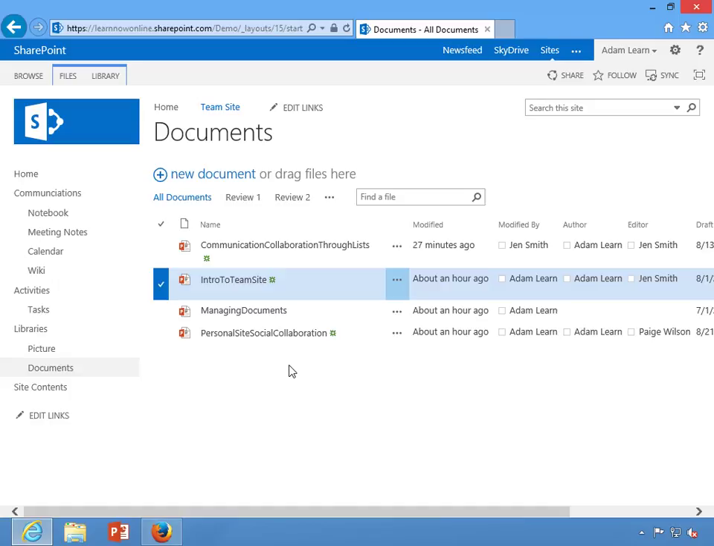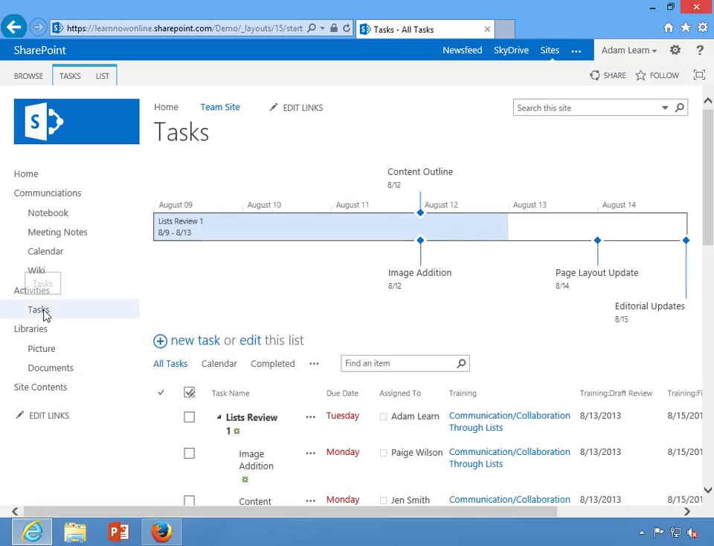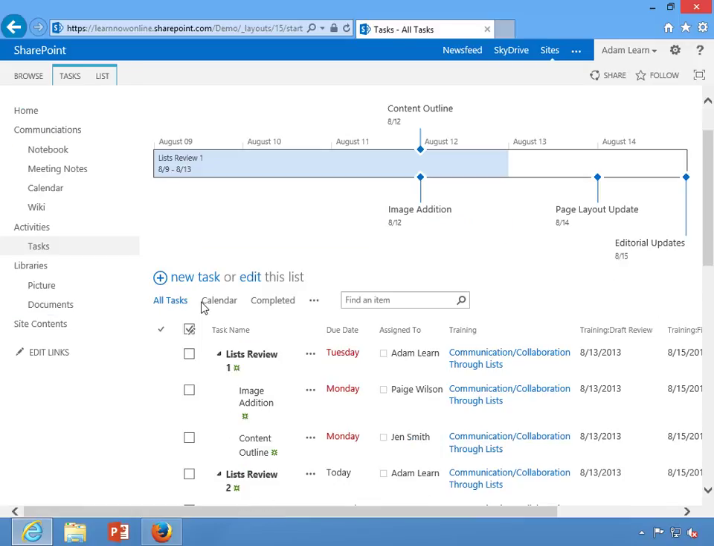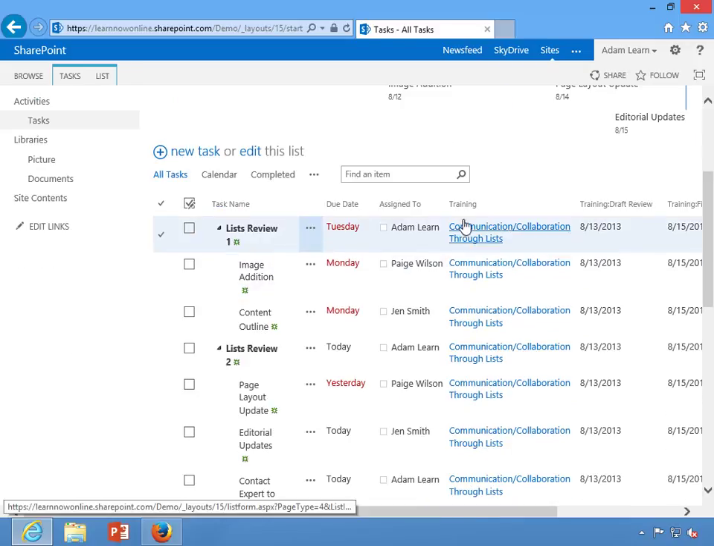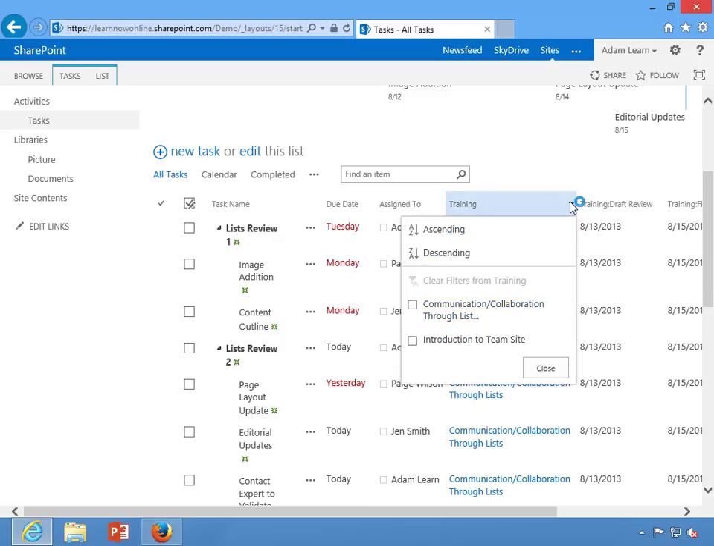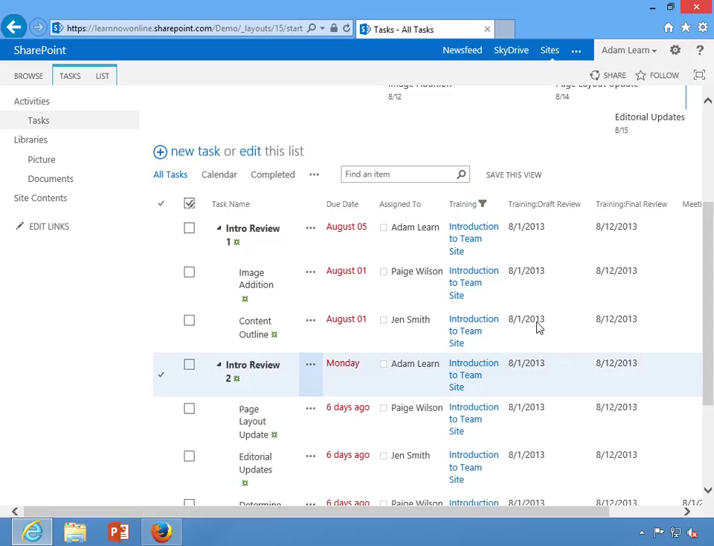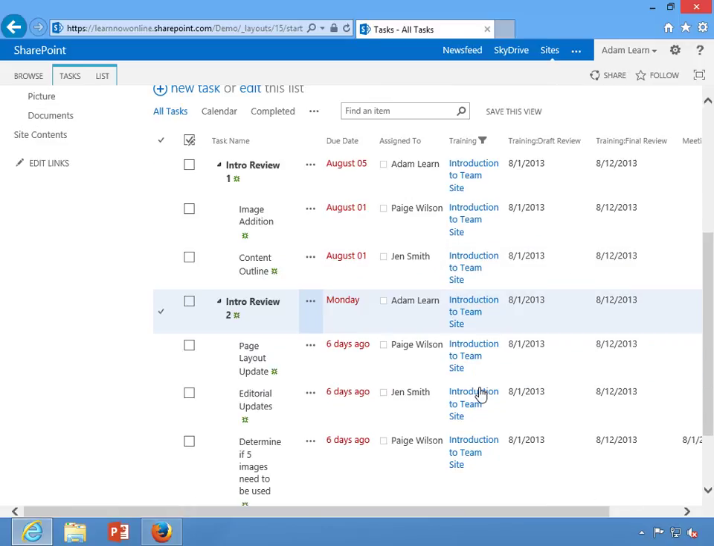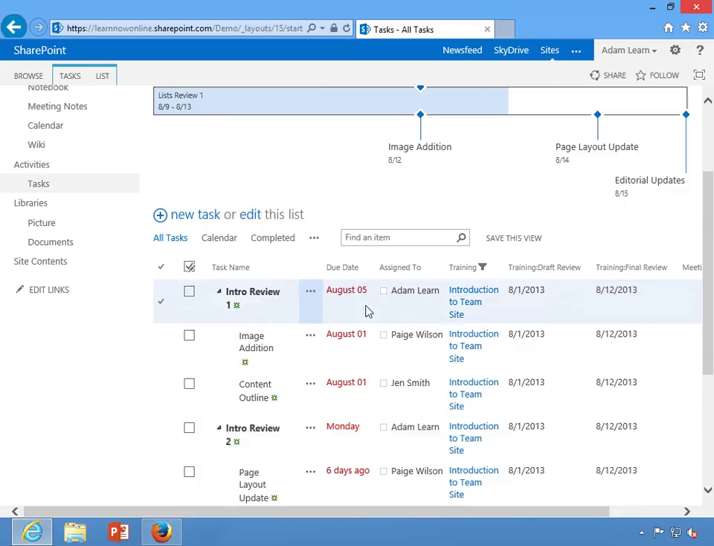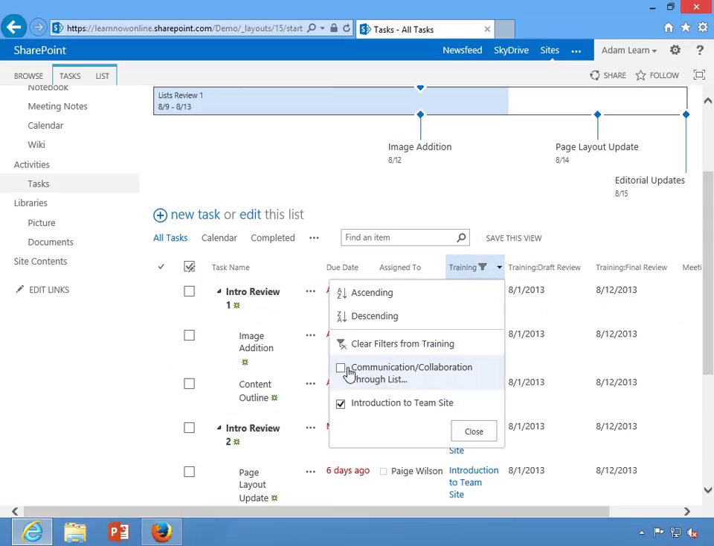Let's take a look at the tasks. Why I mentioned that this site is based around the documents is we've used a lookup column in this task list to identify which specific training our tasks are assigned to. If I'd like to, I can come in and filter just to see the tasks that are assigned to the Introduction to TeamSite. You can see that the task list highlights the date in red if the item is past due. Let's go back and clear the filters.